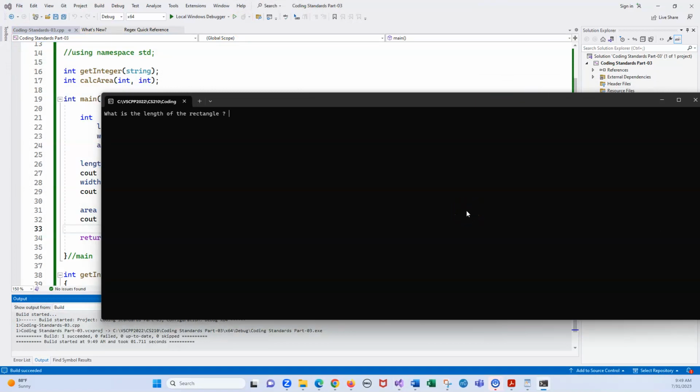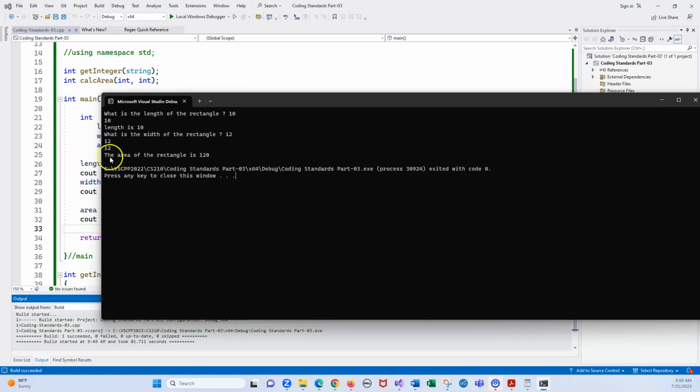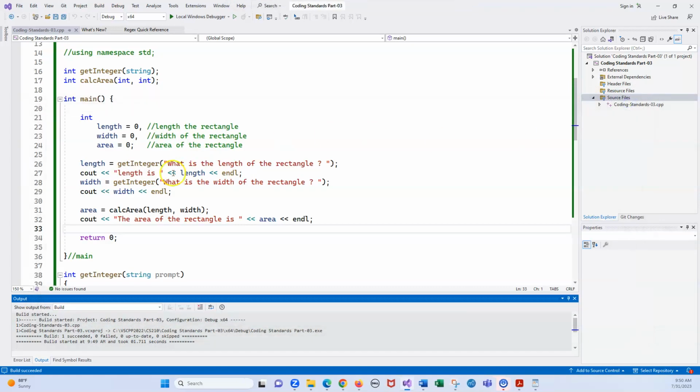So we're going to do 10 times 12. And okay, we have that, and 12, and the length and the width are there. The area is there. So that looks good. So now we have one other thing. Suppose we wanted to print the length and the width. We could write a function that says display the area in here. Here we have just a simple one line over here. So we might do that in the next video. I would probably write it.